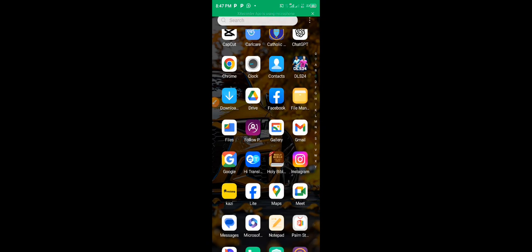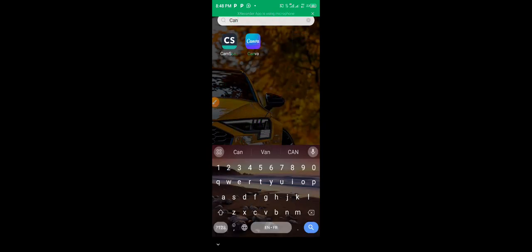First of all, you have to install it on your phone by using Play Store or Chrome for Android users. For iPhone users, you can go to the Apple Store and search for Canva. Since I have it on my phone, I'm just going to search for Canva. See, it's already on my screen. So what I just have to do is tap on it and it leads me directly to the app.